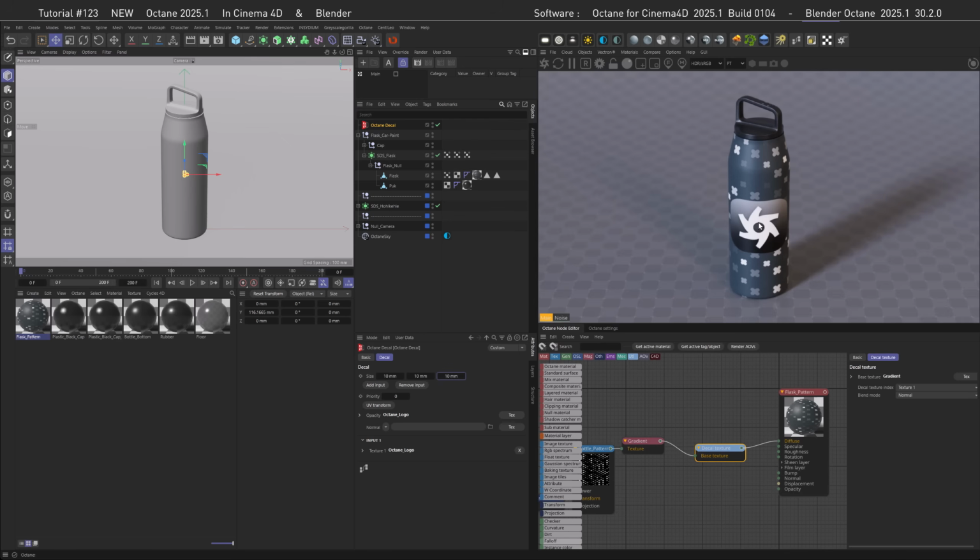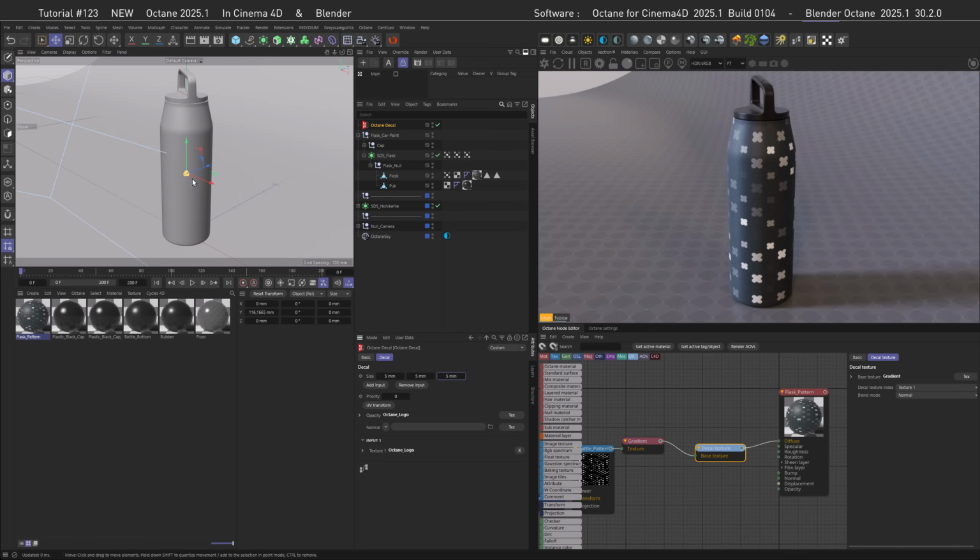Now for my taste, this is still a little bit big, so let's go with 5 by 5 by 5 here. And you can see it disappeared, but if we go outside of the camera here, this is because it's now outside of the bounding box between the bottle wall and the gizmo.